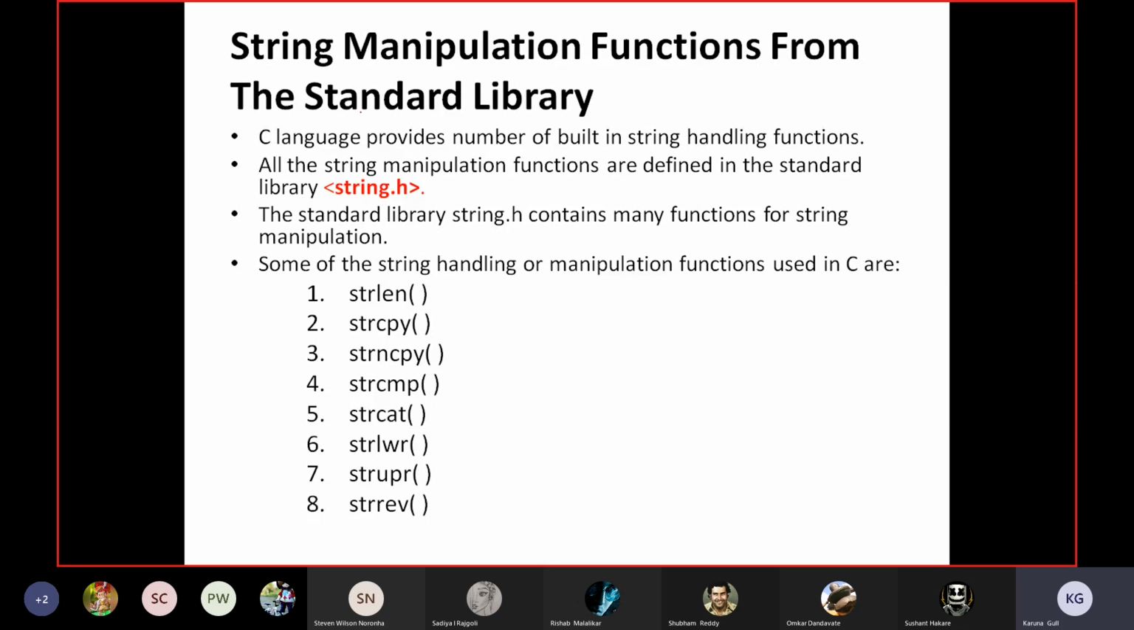A variety of string manipulation functions are available in C, and I have listed them down there. People can check them. Before that, whenever you play with the string manipulation functions, please remember you have to include the string.h header file. Without this header file, you cannot use any one of these. There are many more; I have listed only a few.